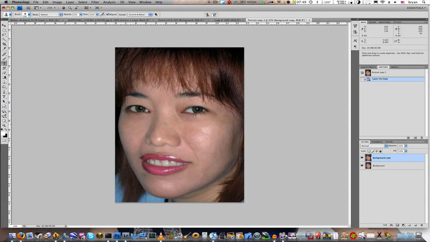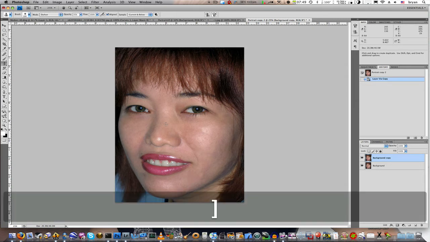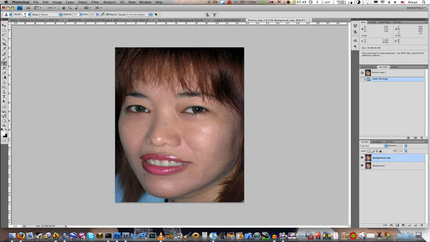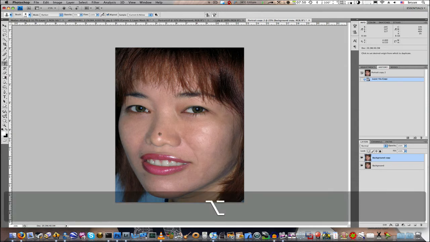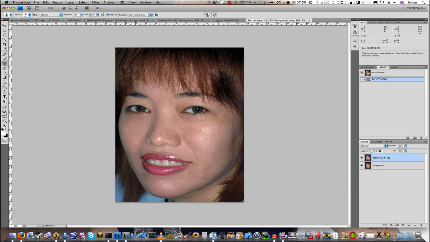Another little shortcut key to remember is hit the left bracket key to make the brush smaller, or hit the right bracket key to enlarge the brush. So what we need to do now is select an area of skin near to the glare but just outside of it, and we're going to command click on the Mac or control click on the PC to sample an area. And from here, all we need to do is gently paint over the area a few times.